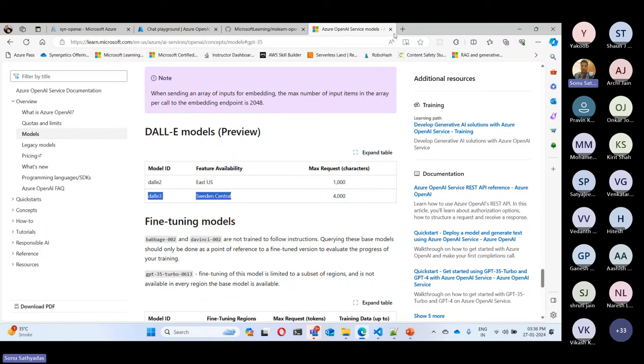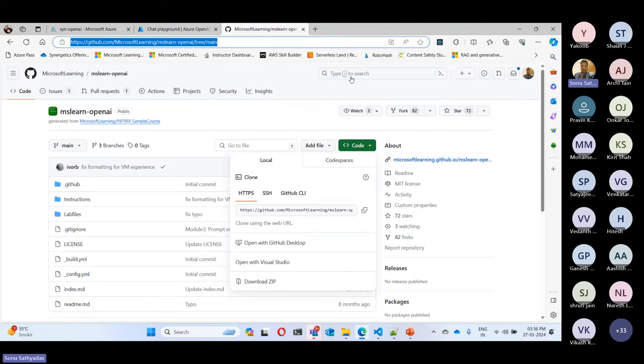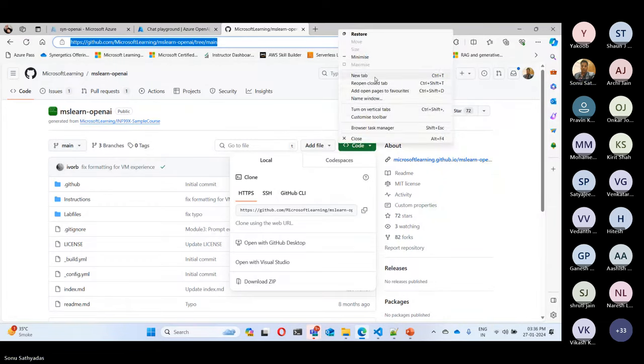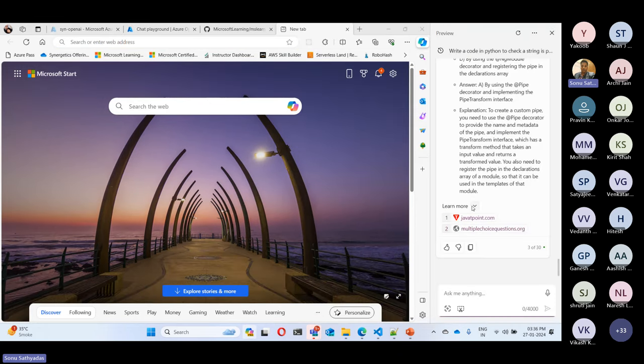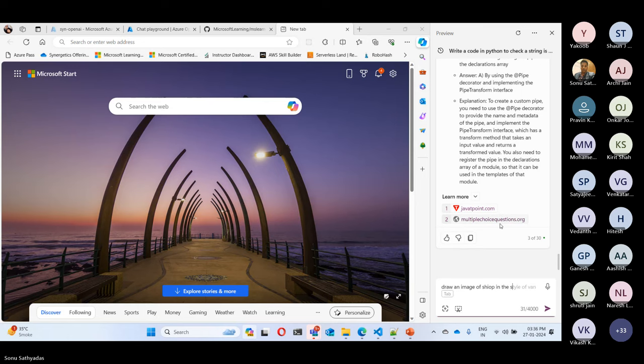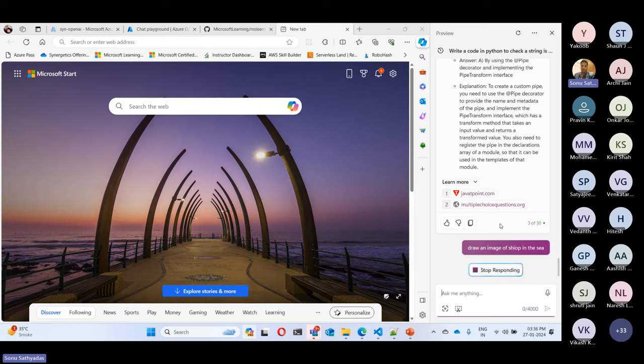Okay. So this DALL-E is already used by many Microsoft sites or many Microsoft tools. Like in our Windows, we have a Copilot. I think this is, sorry, not this Copilot. I'm not sure whether this Copilot is supporting that. Draw an image of ship in the sea. I'm not sure whether this Copilot has the feature. This is Windows Copilot.